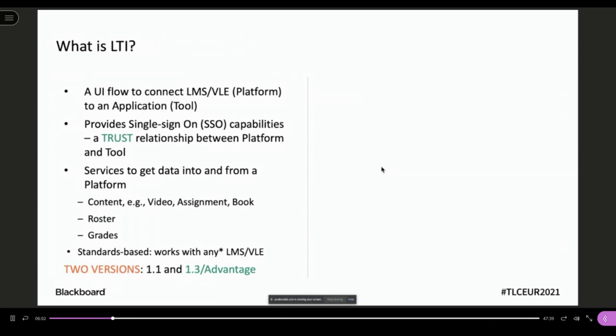There are services to get data into and from a platform. So we can get data content such as videos, assignments, or books into the platform from the tool, or we can get the roster information and the grade information into the tool, as well as put grades back to the platform. And the key point about LTI is that it's standards-based, and so ostensibly it works with any LMS or VLE, where your building block would have no chance of that.